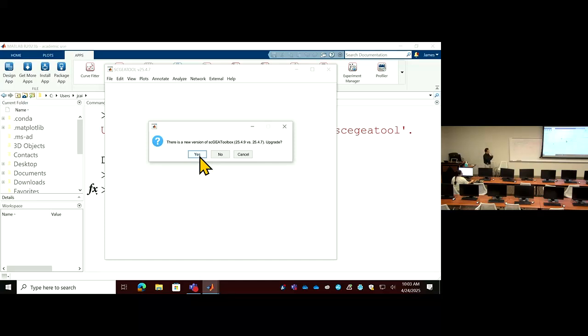Okay. Since you have time, you can go ahead and update your toolbox. I remember last time the app didn't work, but now this should be okay.